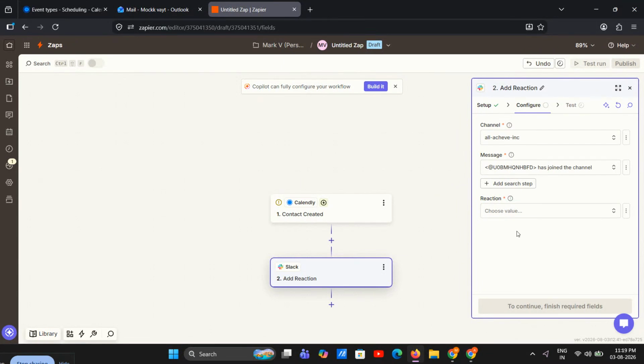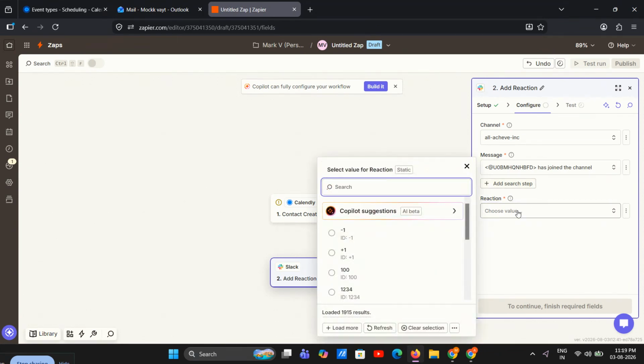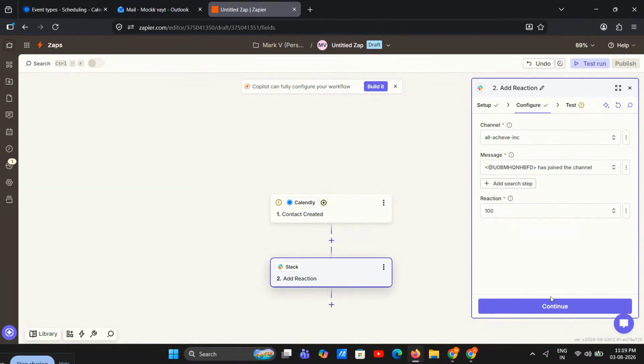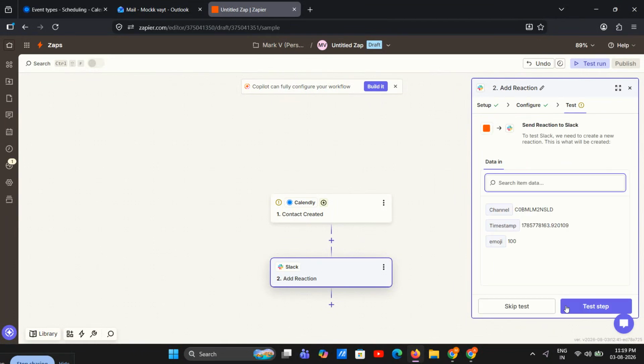You can include details from Calendly so your notification is useful and easy to read. For example, you might want to include the person's name, the meeting time, the event type, or any other booking information pulled from the trigger. If Zapier gives you optional fields, such as a reaction or other message settings, configure those as needed. These extra settings are optional, but they can help make the workflow more personalized.